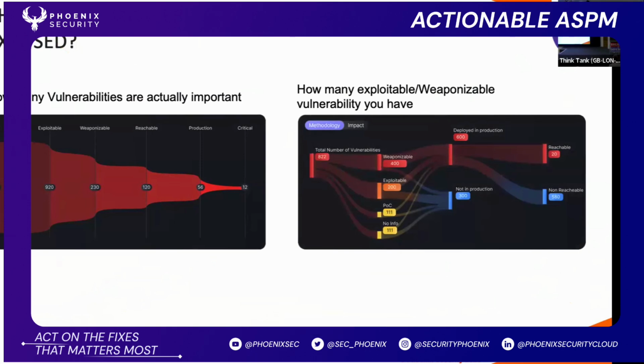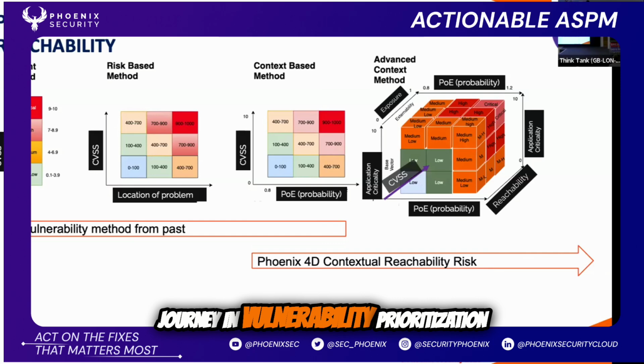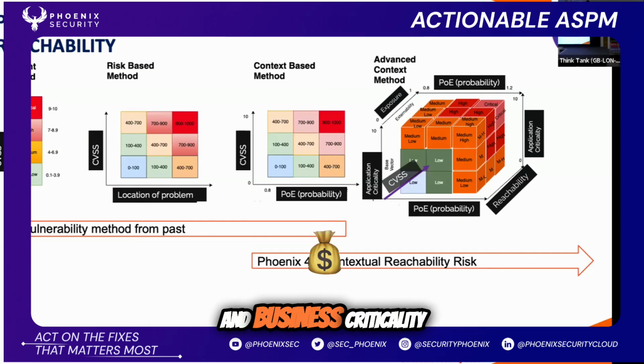And then basically go from a very basic CVSS, which is where most organizations start the journey in vulnerability prioritization, to a journey where you consider likelihood of exploitation, reachability, and business criticality.